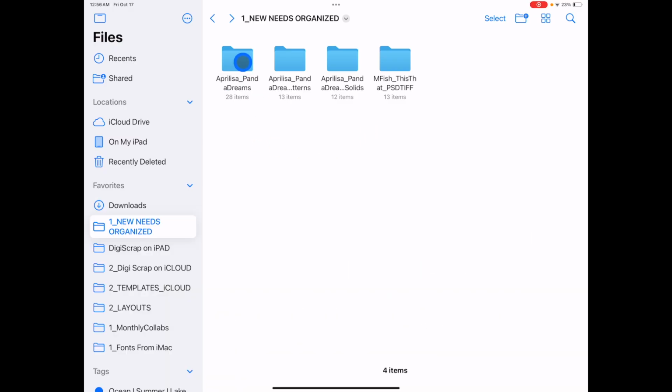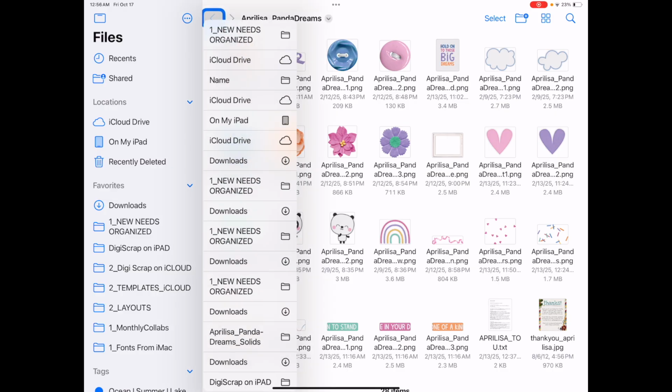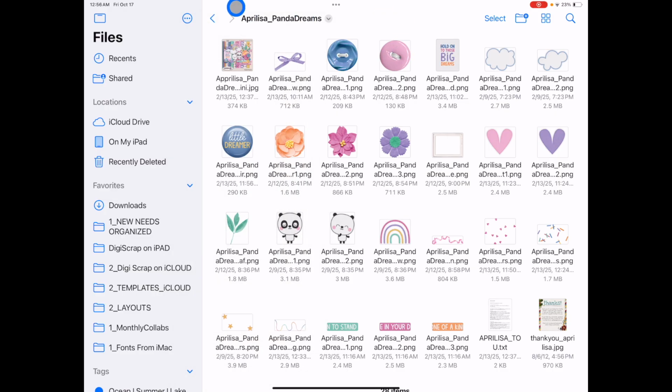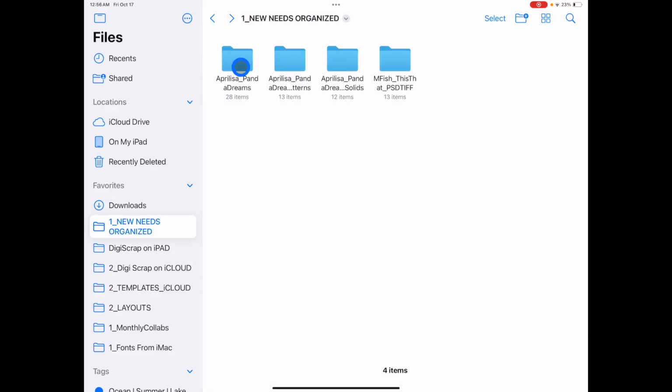Some people like to put at the beginning of their folder name the store that they purchased it at. So they would put like GS for GingerScraps, GS April Lisa Panda Dreams. So then they will know in their stash that's a product they got from GingerScraps. Why that helps them sometimes is for different challenges at a specific site. So if they have other stores they buy from, they'll put an abbreviation for the store name in front of the designer's name. I don't personally need to do that, but it is an option for your organizing.